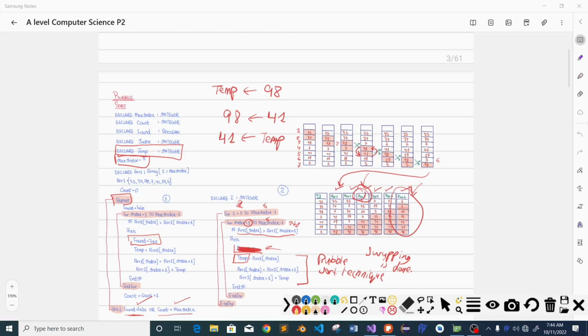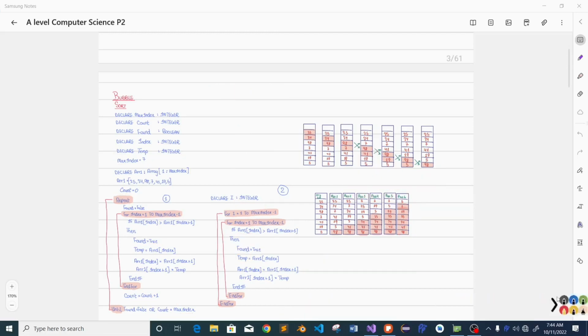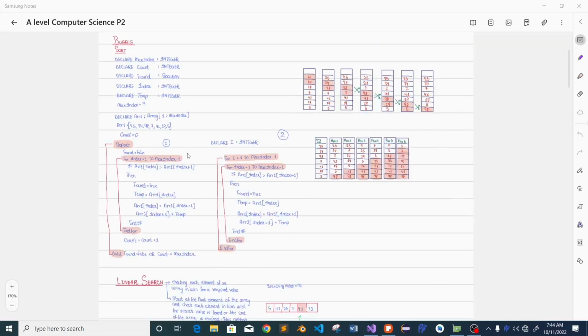So it's a more efficient code than this, but for your own sake, I think it would be best if you try to memorize this, since you really want marks, right? And I think it's the easiest code for you to remember. Okay, so let's move on. So this was bubble sorting.